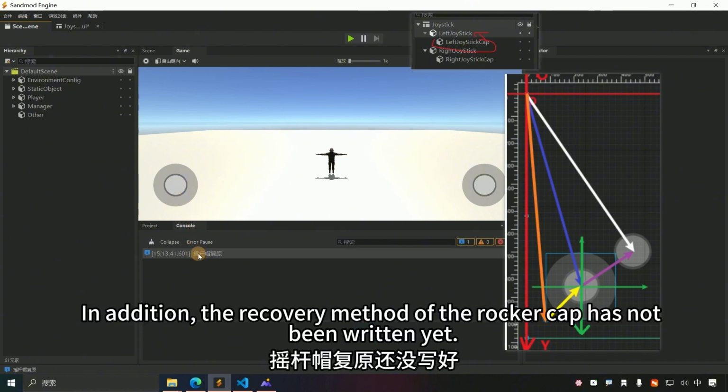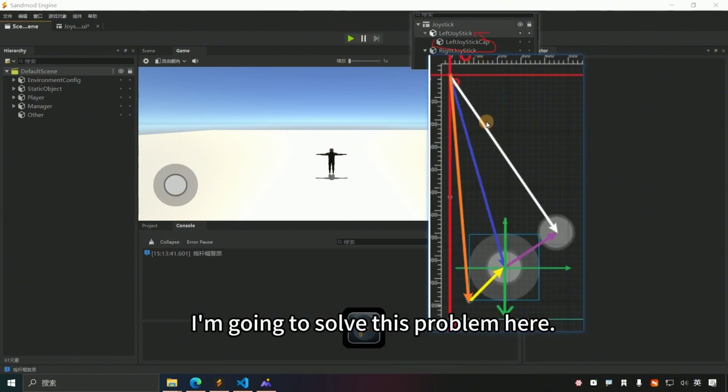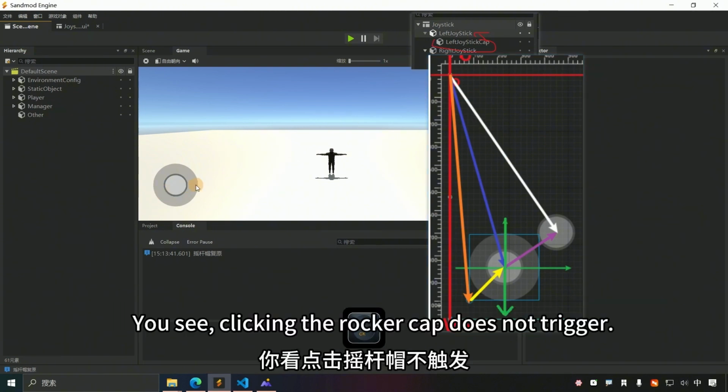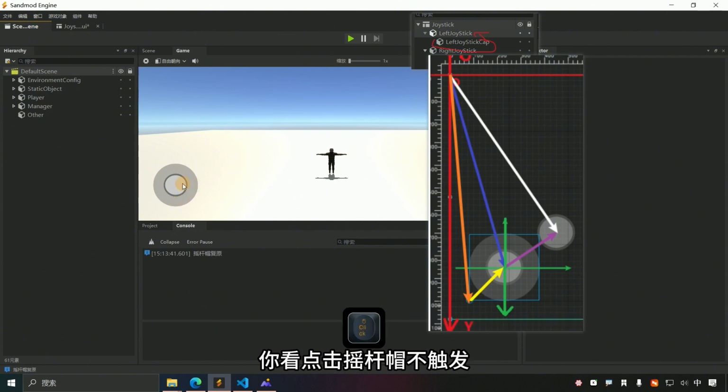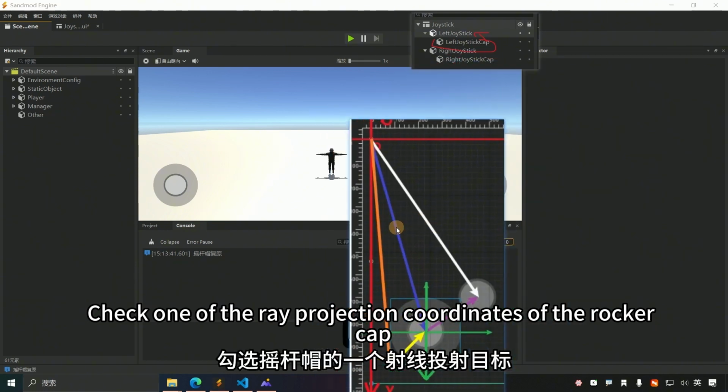In addition, the recovery method of the rocker cap has not been written yet. I'm going to solve this problem here. You'll notice that when we click on the rocker cap, it doesn't trigger. You see, clicking the rocker cap does not trigger. We need to set up, check one of the ray projection coordinates of the rocker cap.